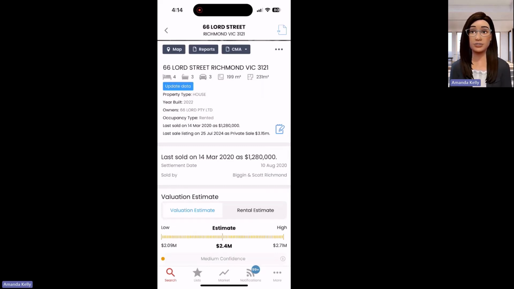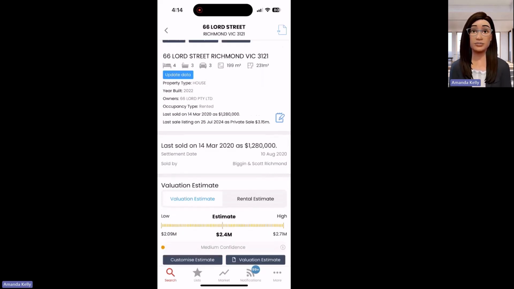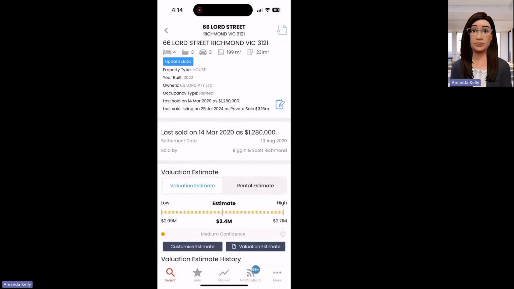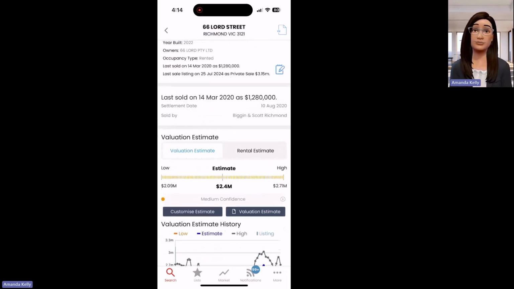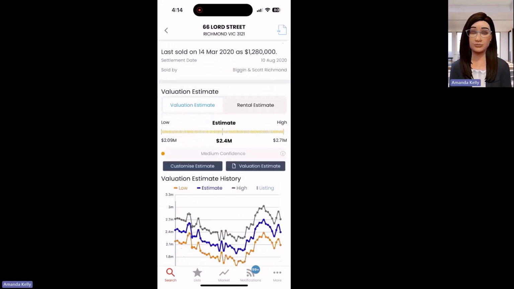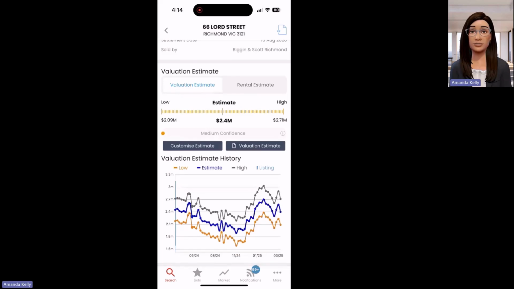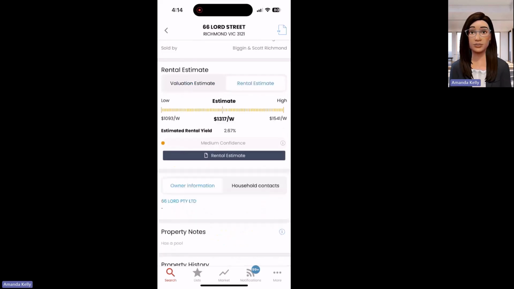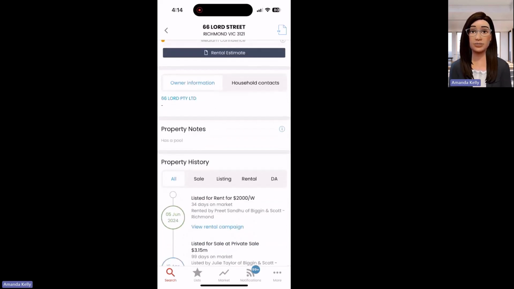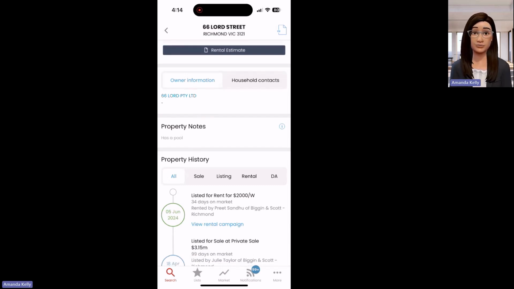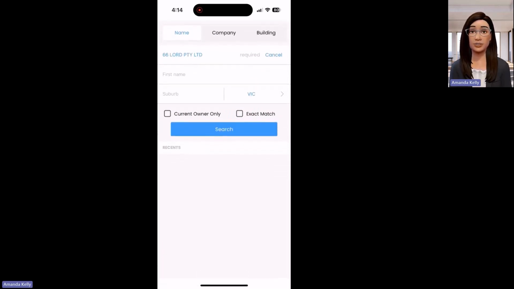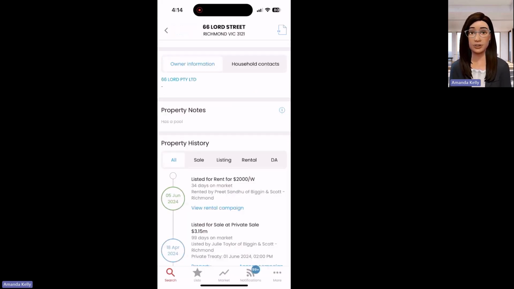I'm just going to keep scrolling down so you can have a look at the other information, but I'll let you know when I get there so you can see where it connects you to. It's got the last sold information and price. We then got the valuation estimate and rental estimate by CoreLogic. Here you can find the owner information, and then you can click into it and it's got that information there that automatically inputs. Then have our property notes.